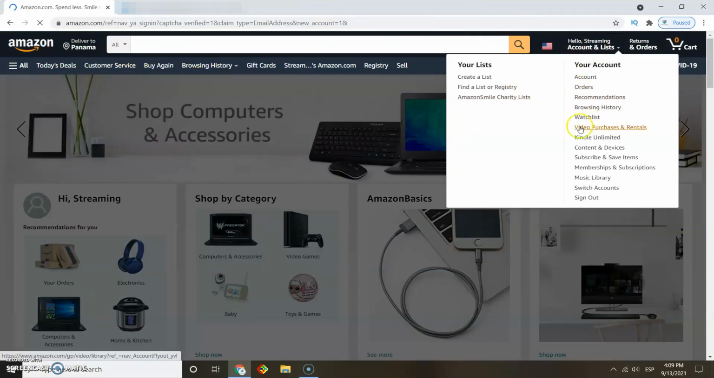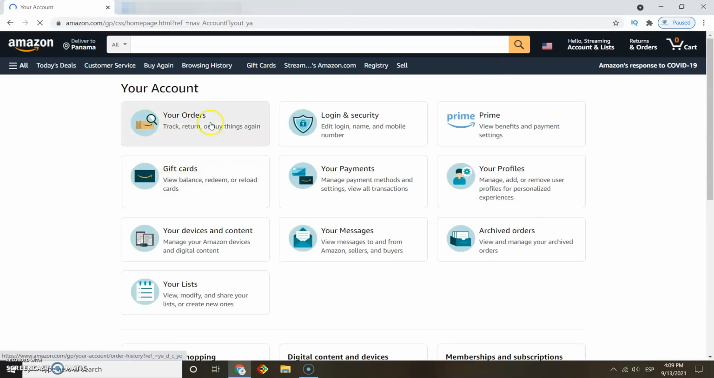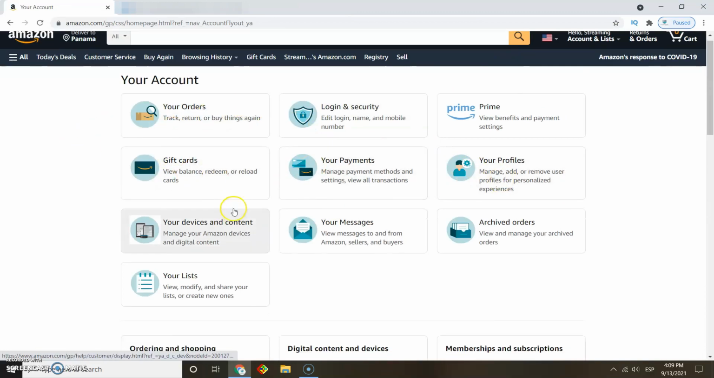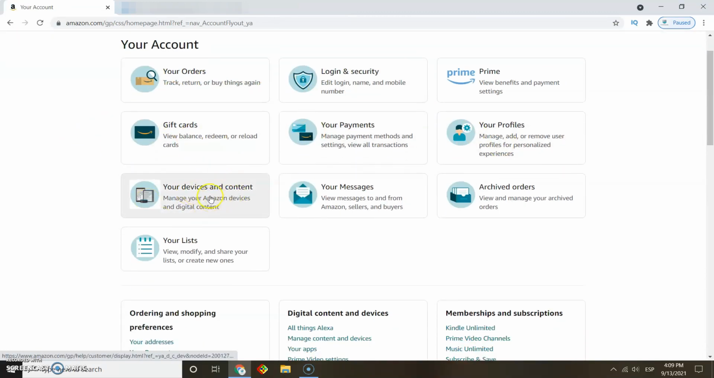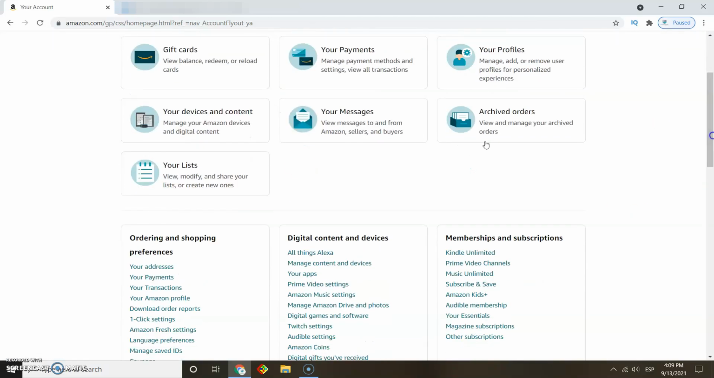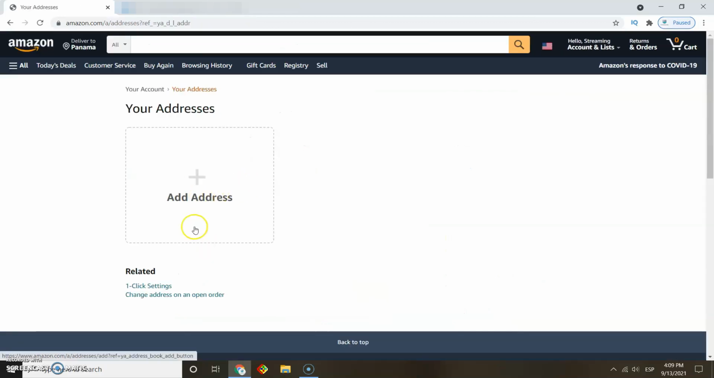We do have a US account because of the flag that you can see right here, but we need to go to our account, and actually we need to set up a valid US address in order to verify the account. So that's very important. And the US address is a very simple step. It's not complicated at all. So you go down here where it says ordering and shopping preferences, and you hit your addresses, and we're going to insert an address.